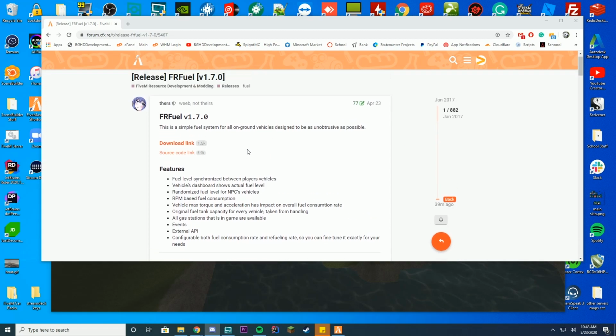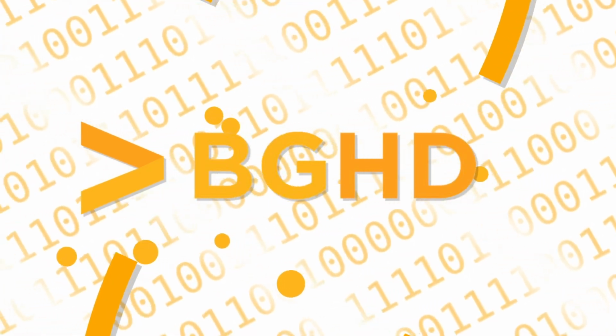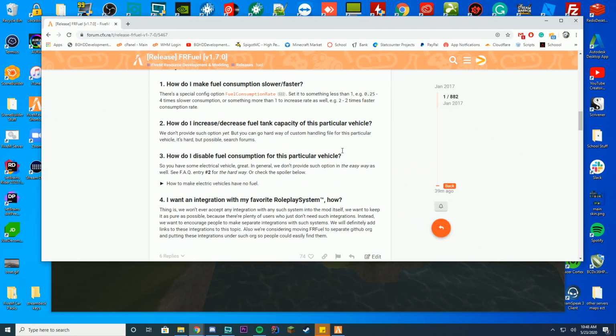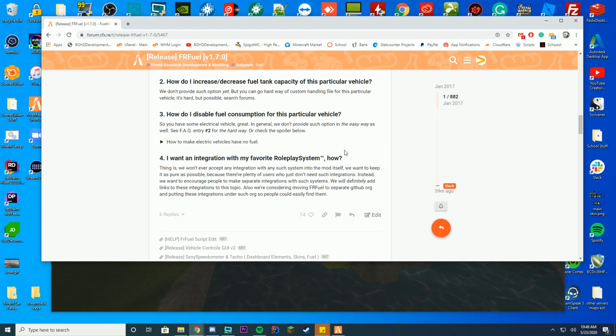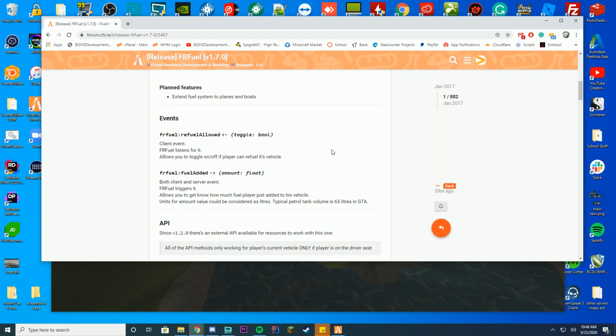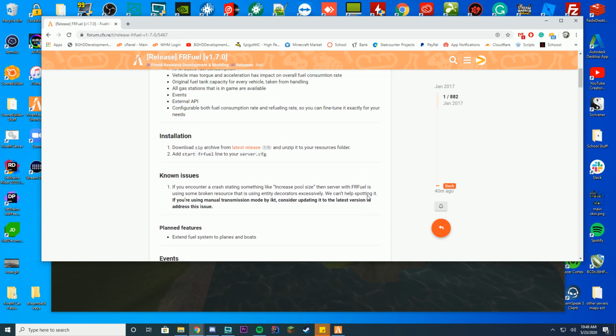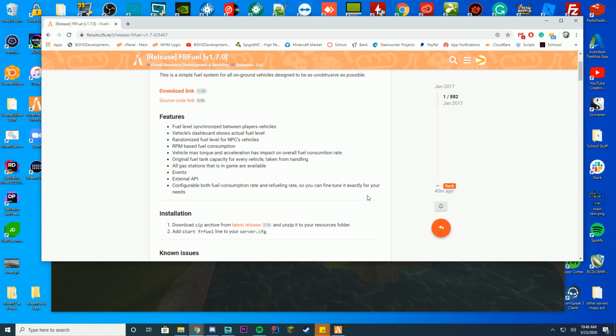Alright, so we're going to look into installing FRFuel, which is a fuel script for 5M. What this does is it adds a fuel system to your server, so every car on the server has fuel, you can refill at the gas stations, all of this stuff, which is pretty cool. It also has an API, so you can use it in your own resources for 5M.